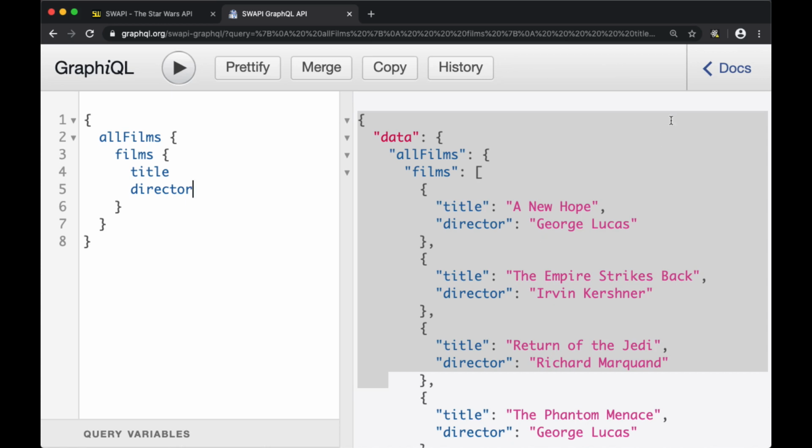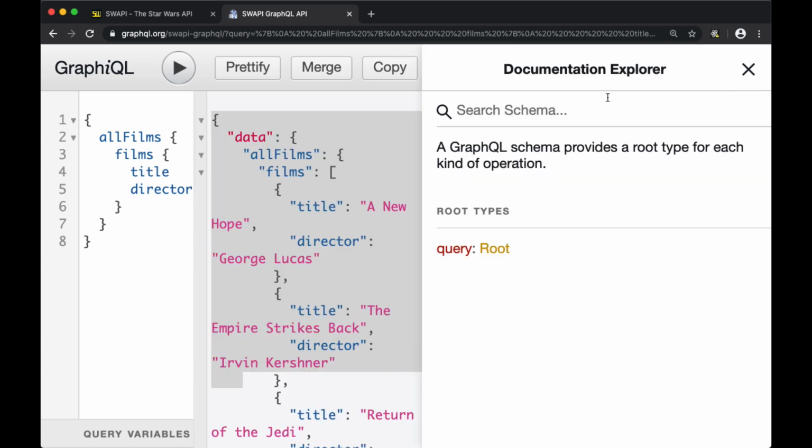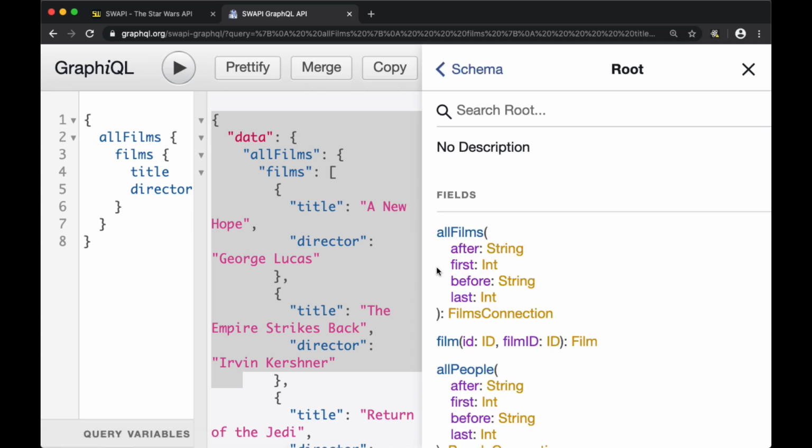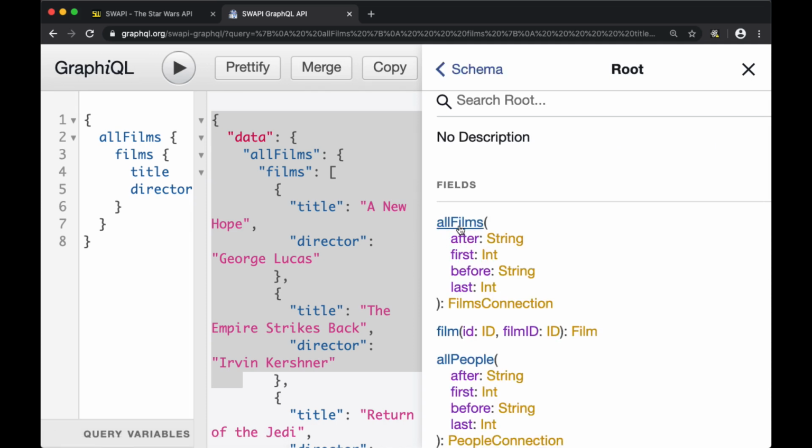And this is because every GraphQL API follows a strict schema, which we can look at if we hit the Docs tab. If we look at the Documentation Explorer and then go into the query root type to list all of the available queries that we have, and we look at allFilms, we can see the name allFilms, we can see information about it, such as the data that it can accept, the arguments it can accept, and then after the colon, we can see what data it returns.